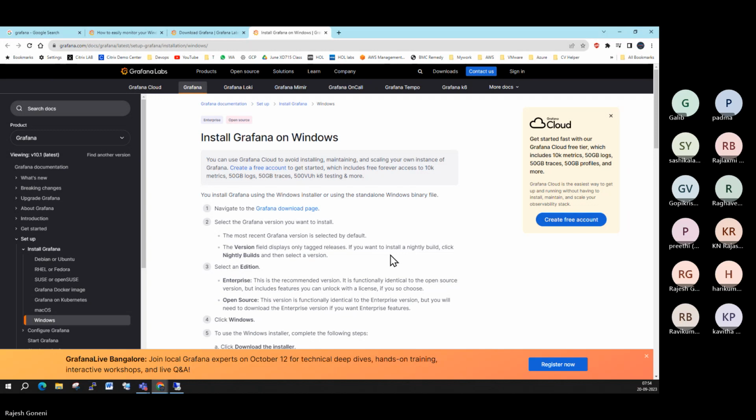Okay, understood. So any questions here about the introduction of Grafana?